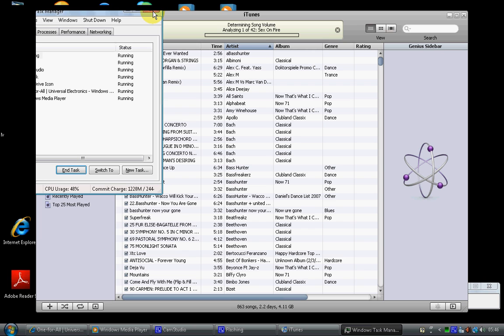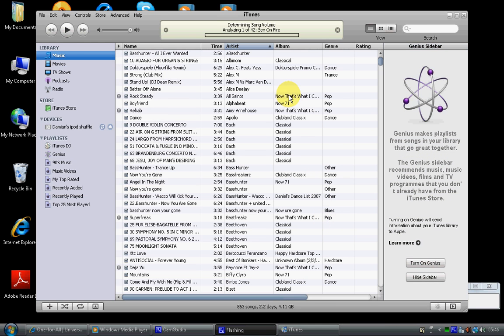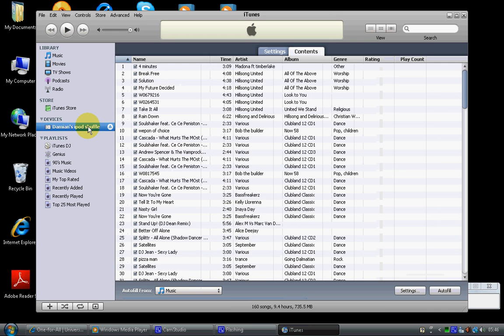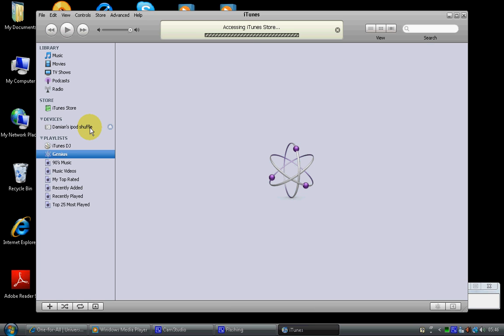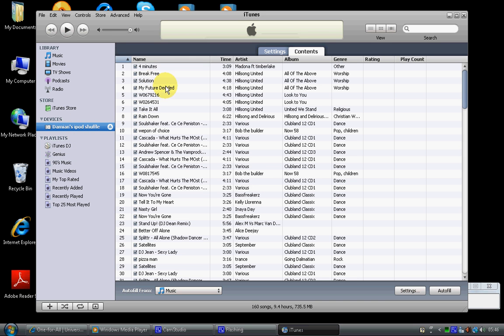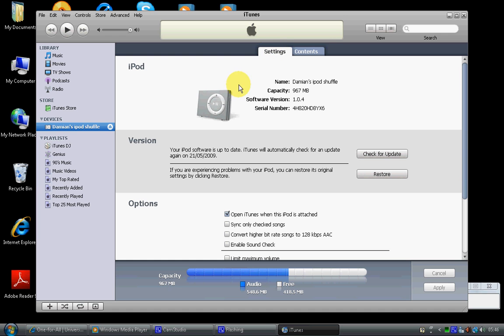Released it, and the iPod Shuffle's got up here. Let's stop that because we don't want that to work. Okay, and there's all the music on there which I can play through if I really wanted to. Settings, you've got settings there, and the data which is already on there. I didn't actually use iTunes to synchronize this, so that's that.